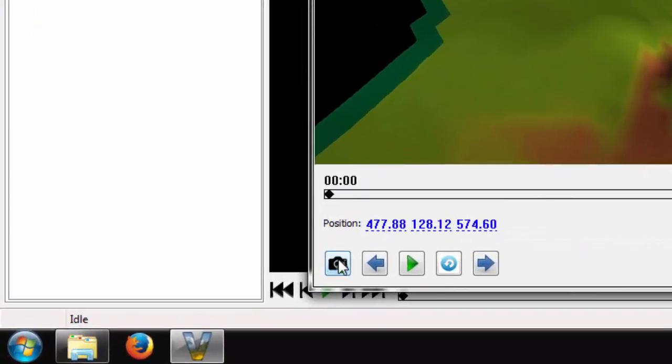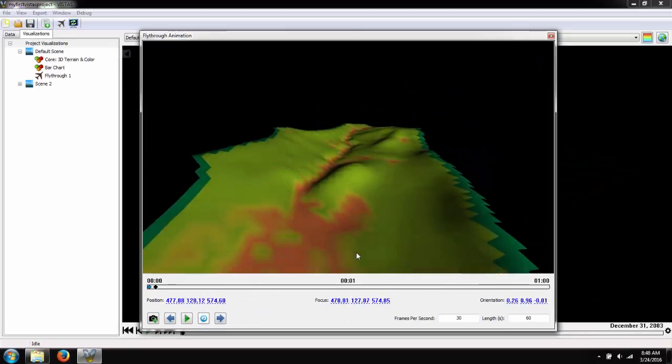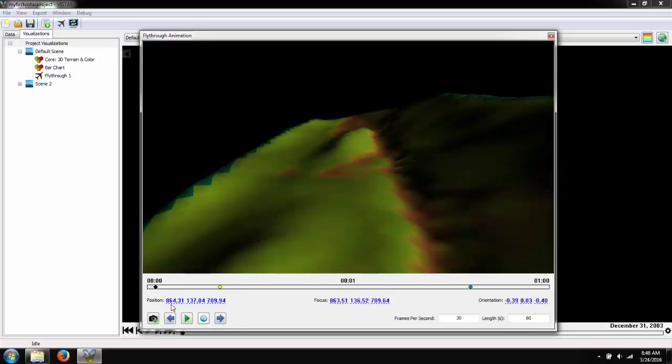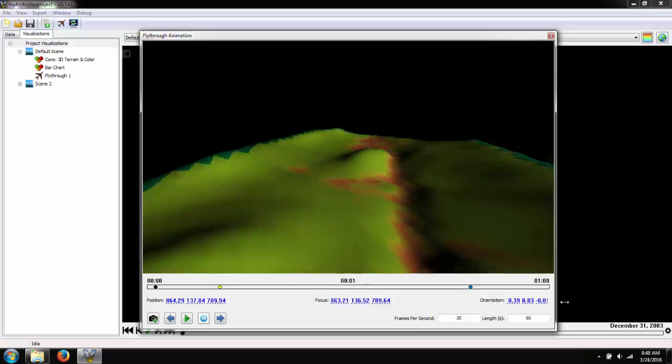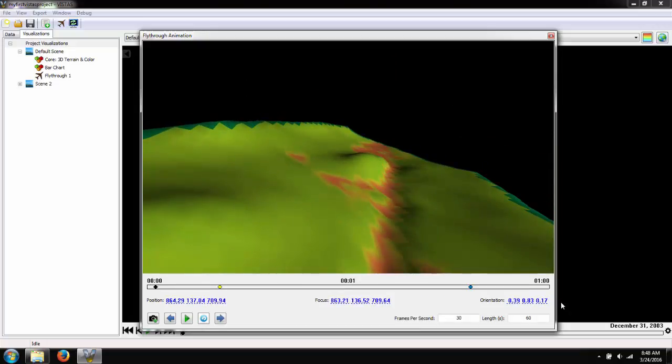Alternatively, you can use the Record Keyframe button at the bottom left of the window to add a keyframe to your animation. Another way to interact with the canvas is to use the blue draggable controls, which represent the exact position, focus, and orientation VISTAS uses to calculate the camera's position. By clicking and dragging left or right on any of these controls, you can provide precise camera angles to each of your keyframes.